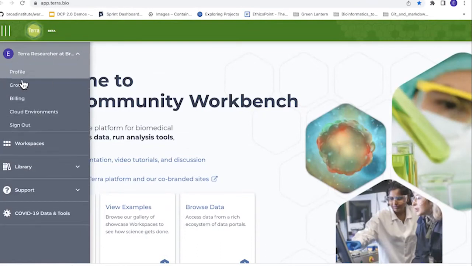will give you your profile. It'll tell you what groups you belong to. Groups are a way that you can restrict access to different workspaces or other Terra properties. What billing projects you have access to. Cloud environments is where you can see what different virtual machines you've created and are running.